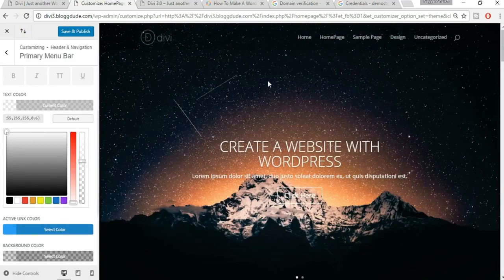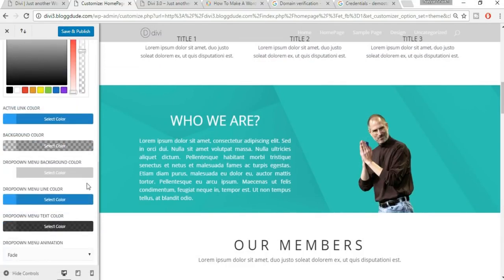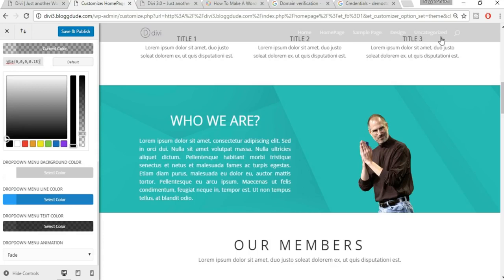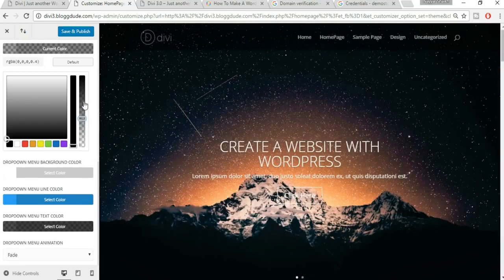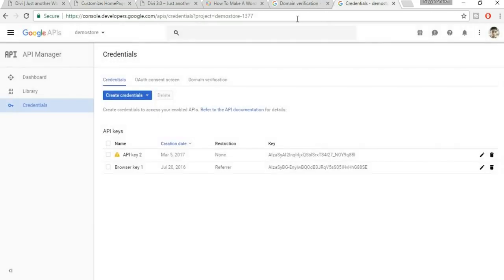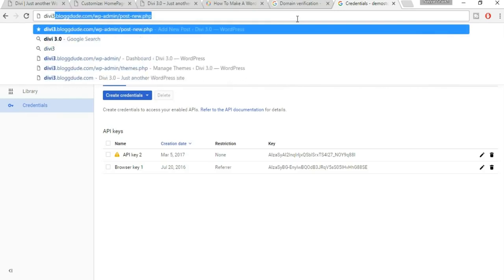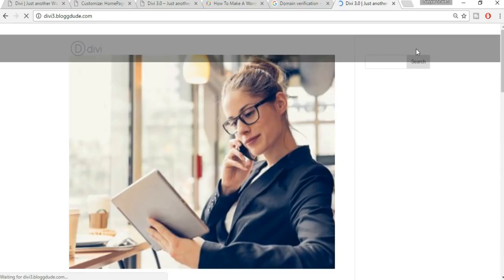When we scroll down, let's make this a little less transparent, because we cannot see the image over here. So just a little bit. Fine, this is fine now. Okay, fine. So once you do that, just click on save and publish. Also, we have to make this as our home page. Let me show you what I mean by that. Just open this website, divi3.blog2.com. As you can see, we are seeing some creepy page over here.